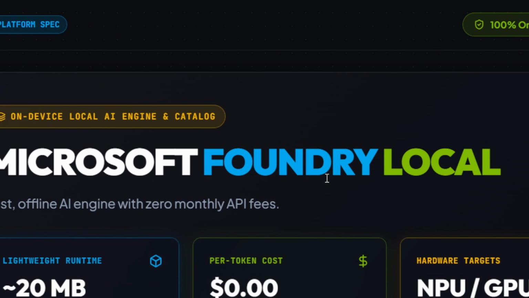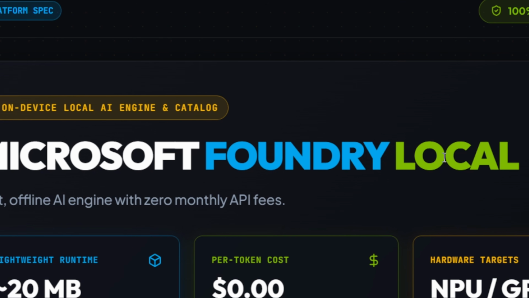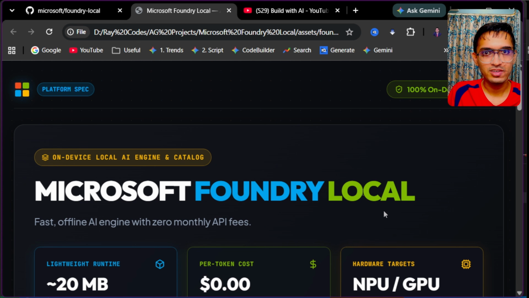So that was the full breakdown of the Microsoft Foundry Local, completely transforming how we run incredibly fast, embedded offline AI models directly inside our applications.